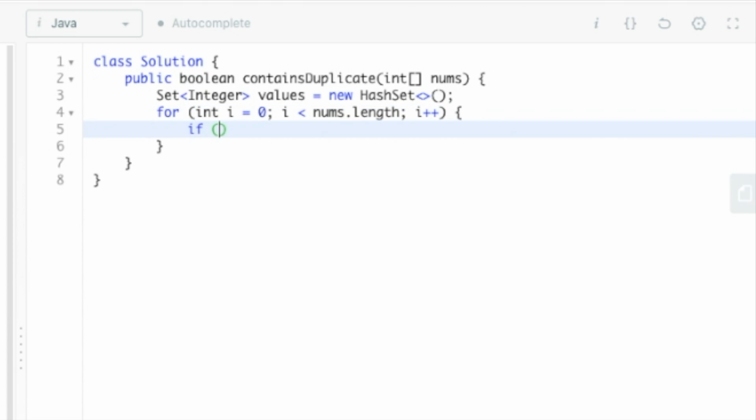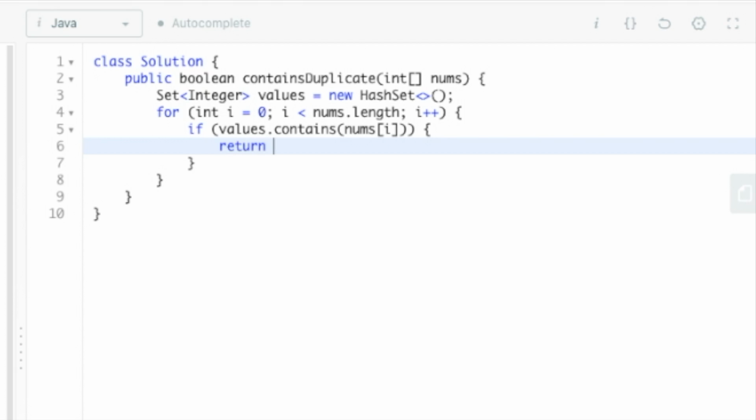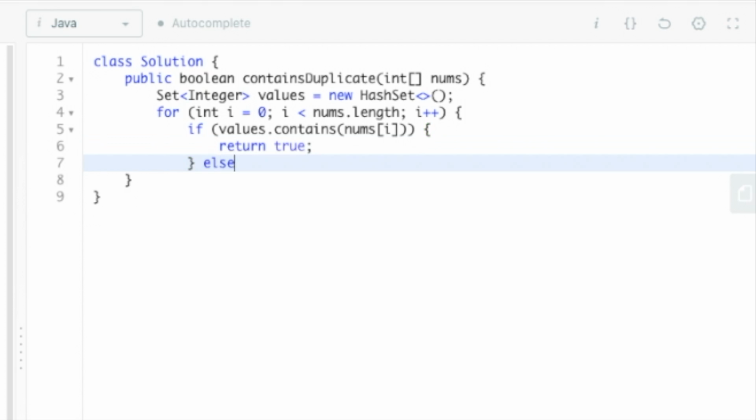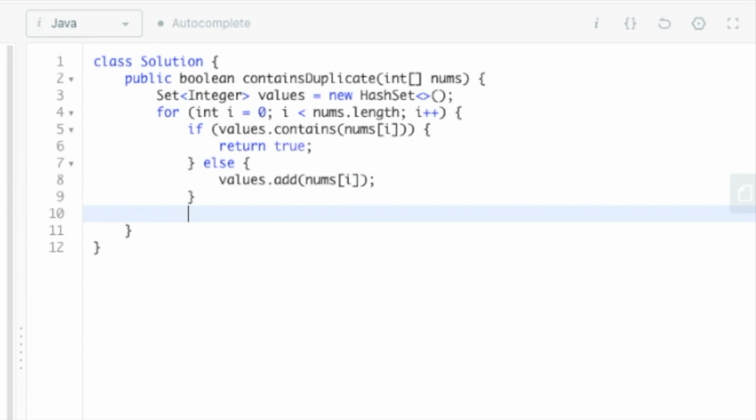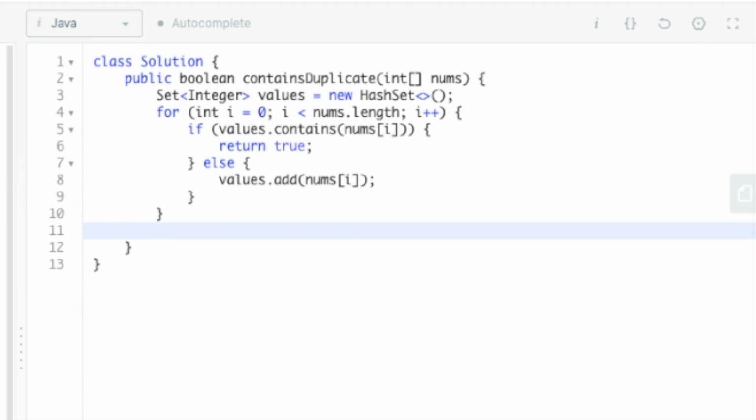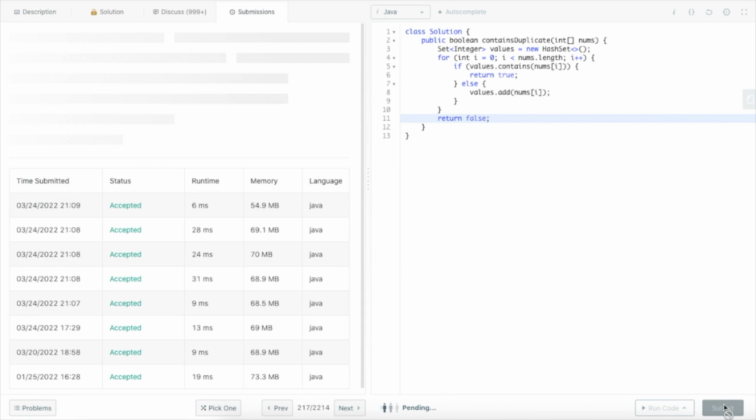Okay, next we just want to see if values contains the value at nums of i, and return true if it does. Else, we're just going to store the value at the current index into values. And then finally, we're going to return false if we've gone through the array and we haven't found any duplicates. And let's run that. Okay, great.